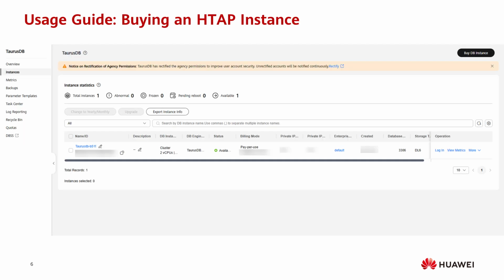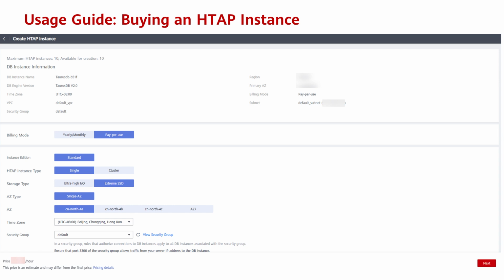Now, let's see how to use HTAP analysis on the console. Log into the TaurusDB console. In the instance list, click an instance name to access the basic information page. In the navigation pane, choose HTAP Analysis. On the displayed page, click Create HTAP Instance.